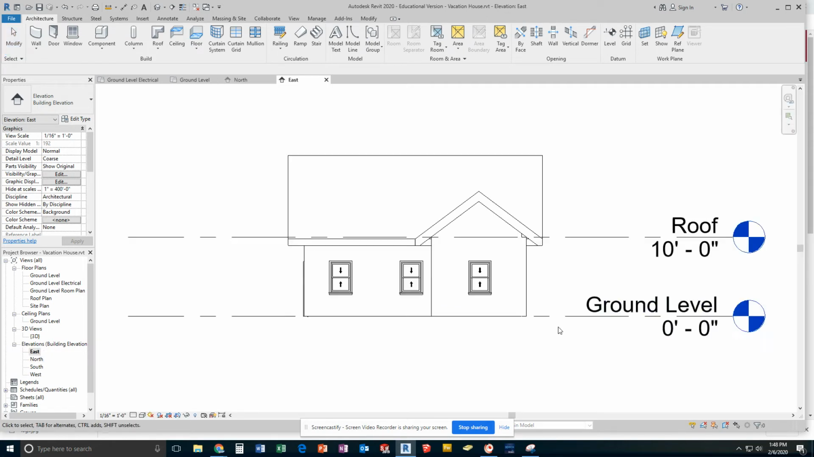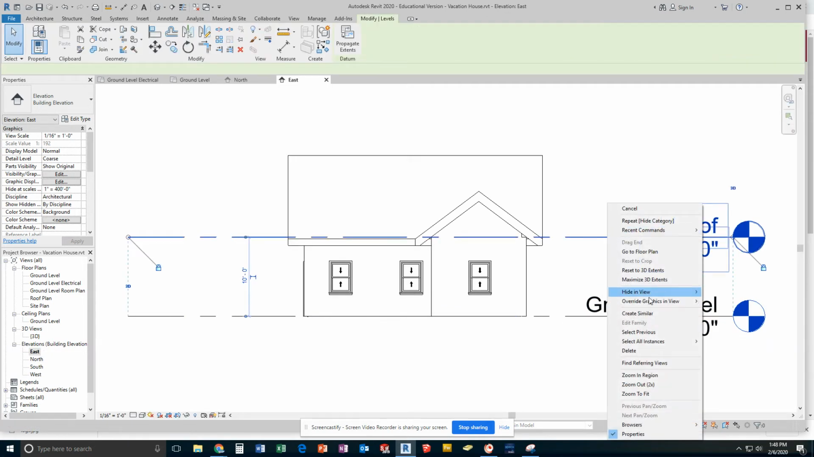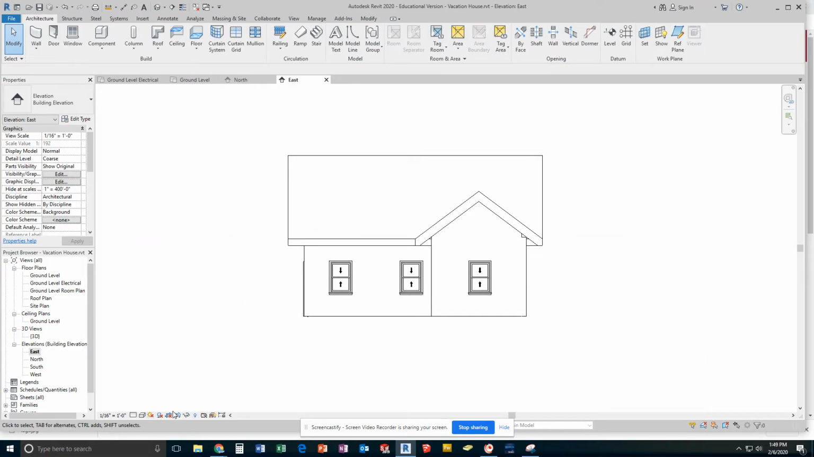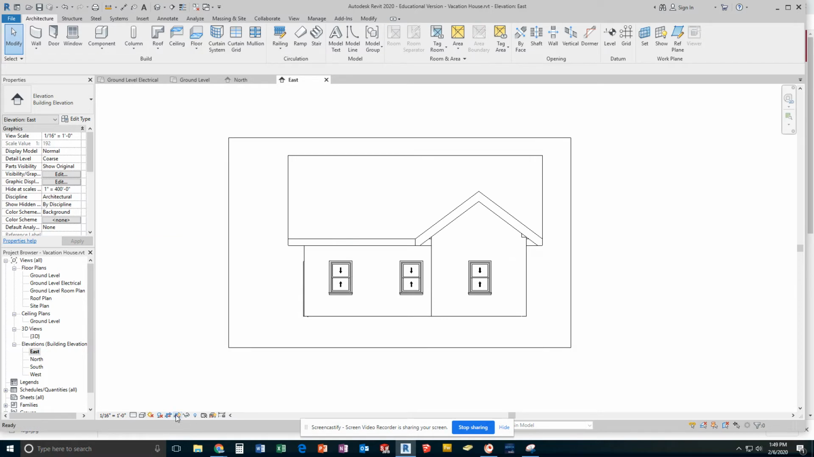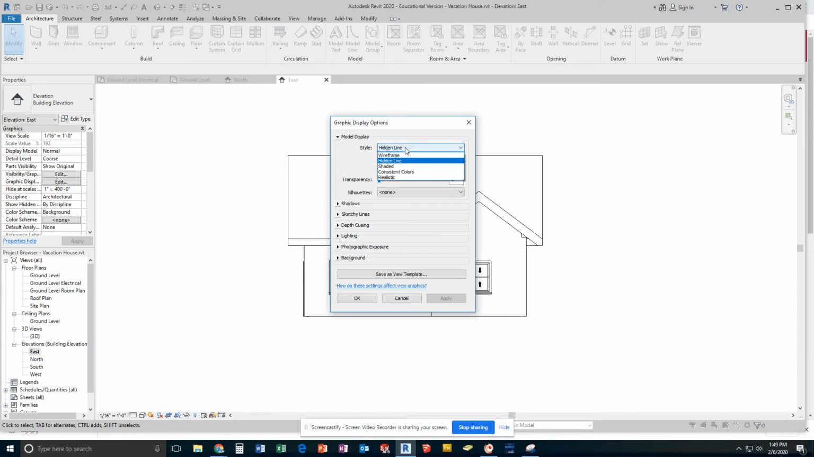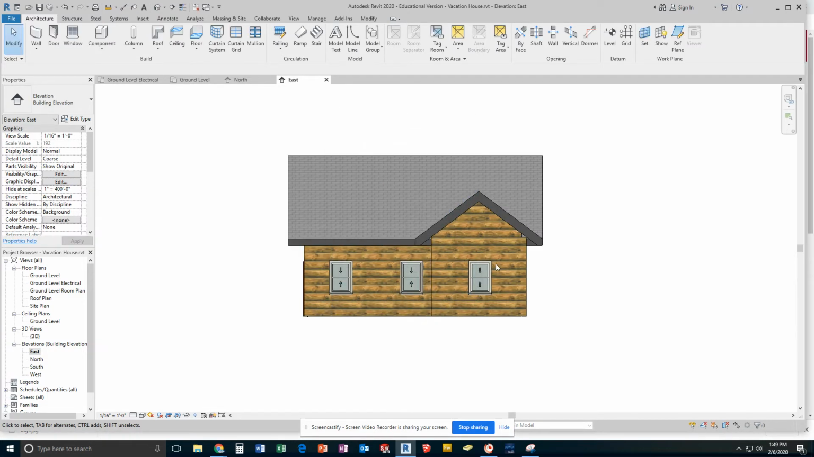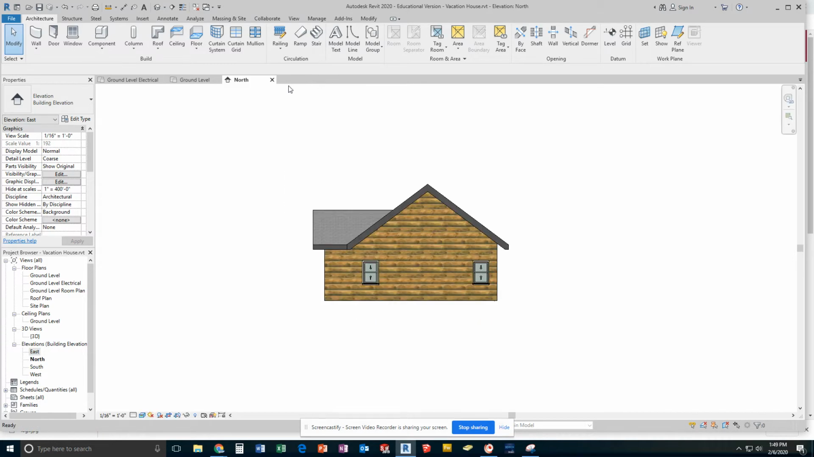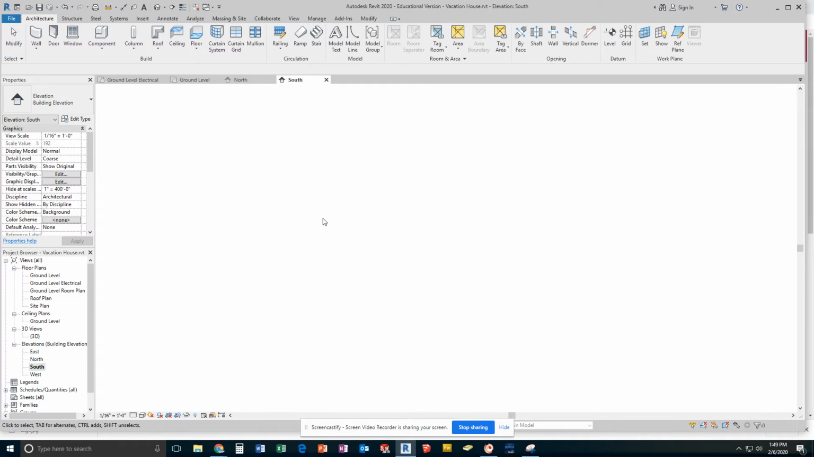So east, how fast can we do it? Because I know you're going to get tired of watching. Hide in view, category, crop the view, make sure it's around the house, turn it back off, graphics display, edit, realistic, apply, OK, looks good, close it. South, they're alphabetical.